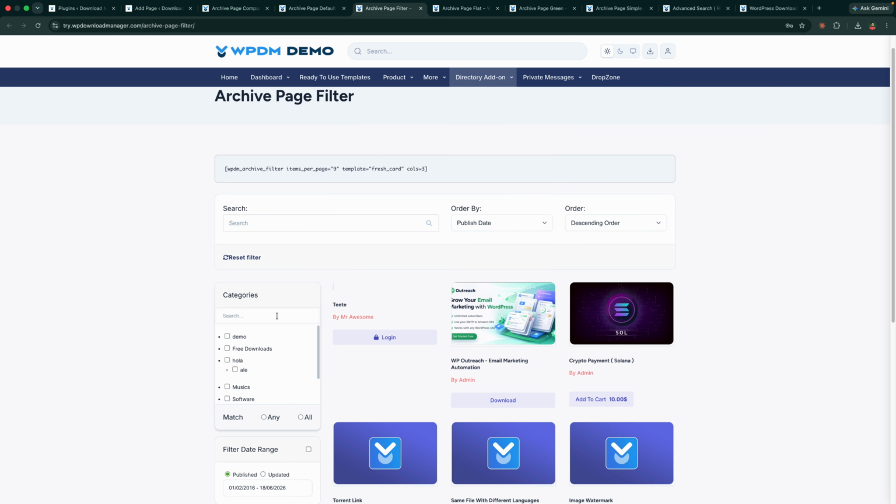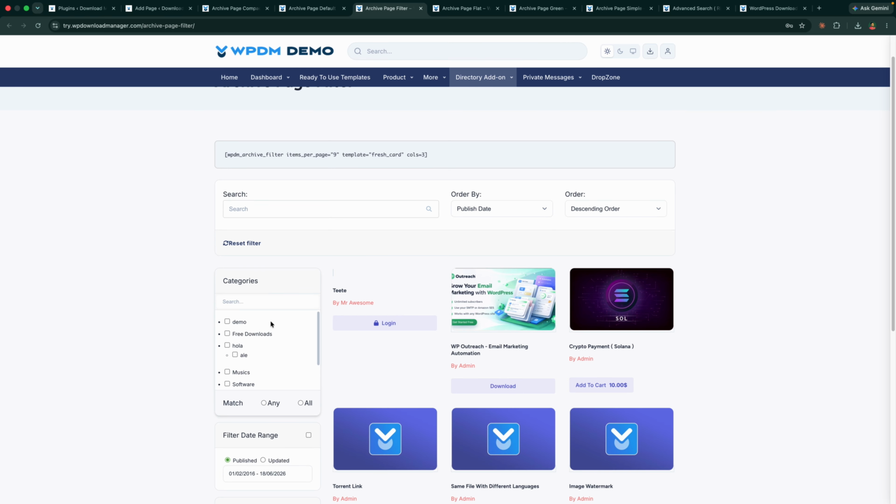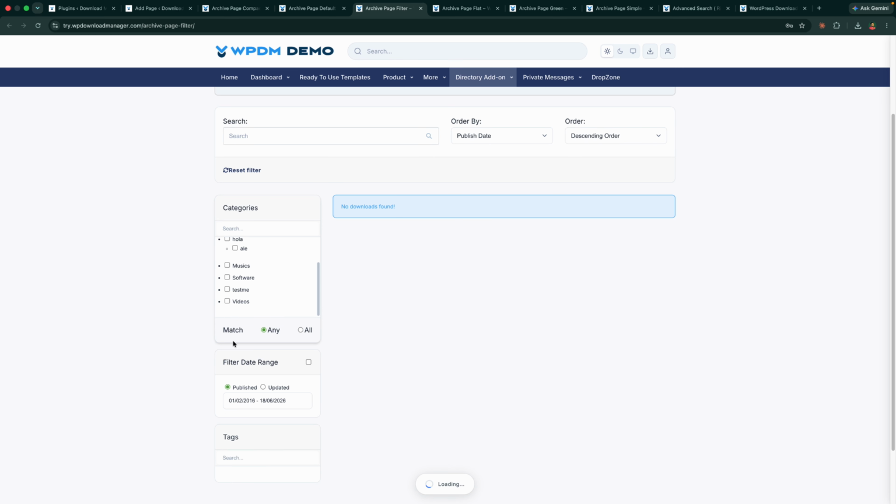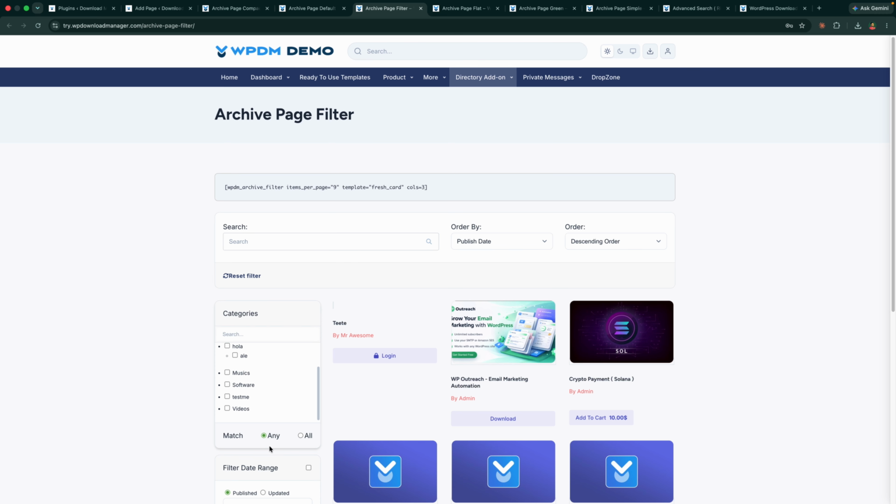Using the sidebar, visitors can apply additional filtering options available in the interface, browse packages by category, filter content using custom date ranges, search, and select packages by tags. This view is especially useful for websites with a large collection of downloadable files.